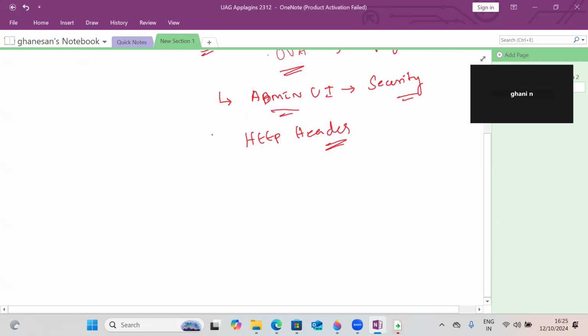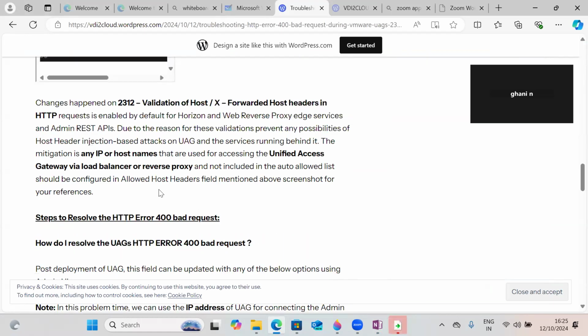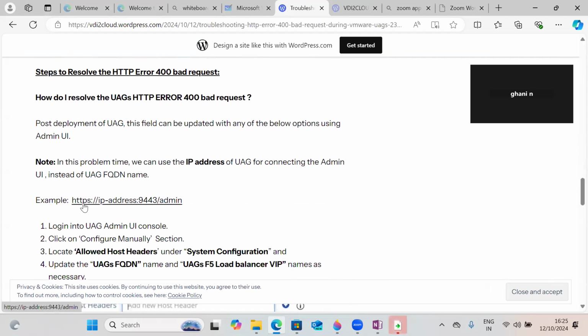So mostly once deployment is completed, maybe we will use our IP address or our DNS name, that is the UAG's fully qualified domain name. Okay, so we are using this IP address or a fully qualified domain name to connect to your UAGs after deployment. This is the URL, HTTPS, you can use your IP address on port number 9443. This is the format of the UAG's appliance URL.